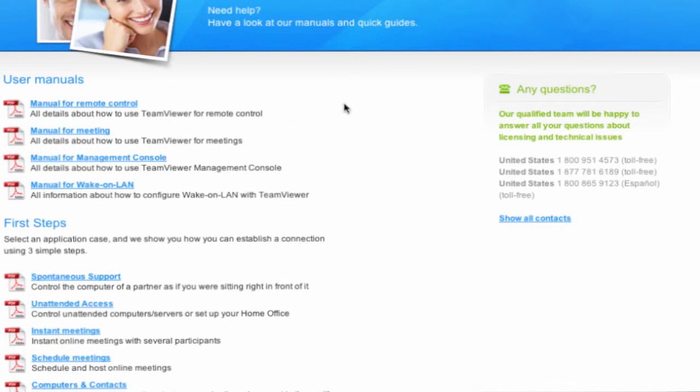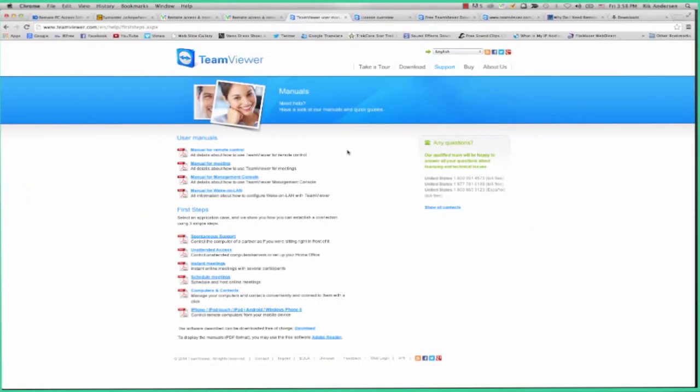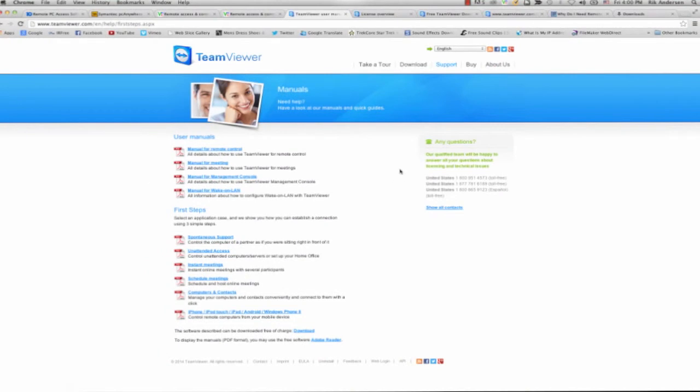Just very quickly read about it before you install it. It will help you tremendously. Not that it's very difficult to get installed. It's just that the more you know about a product, the more you will utilize it. That's just my view. So let's go in and take a closer look at TeamViewer.